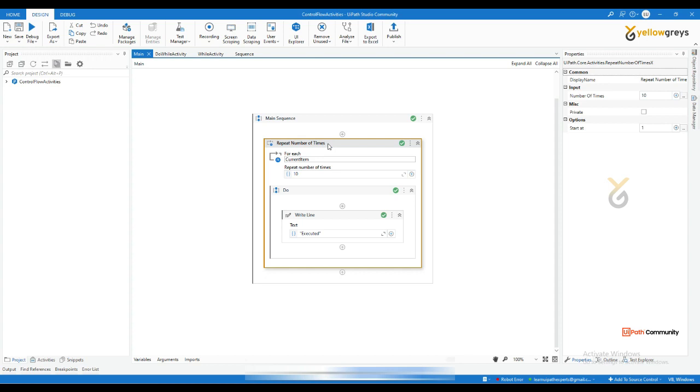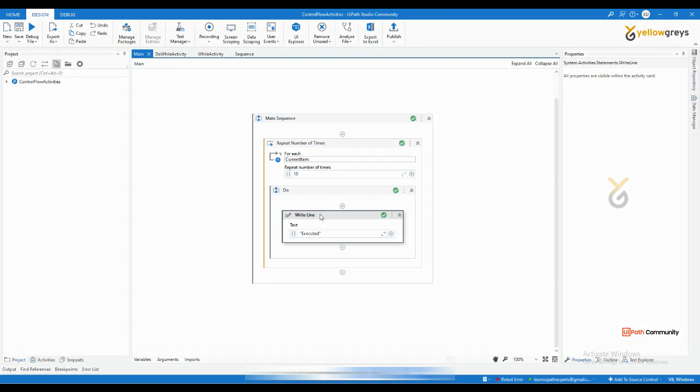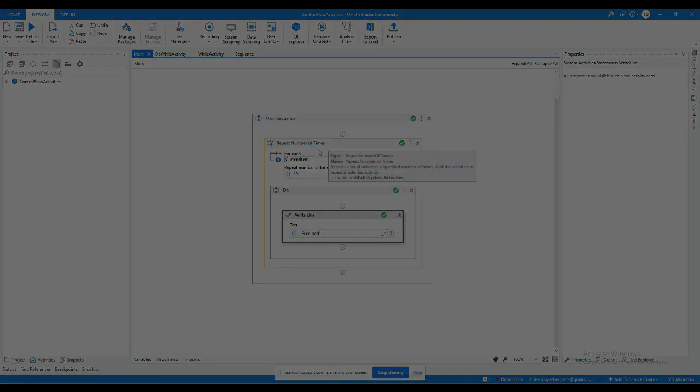Let's say there is a place where I need to repeat exactly 10 times. It's always constant. I need to do it 10 times only. In that particular scenario you can use Repeat Number of Times. Okay, that's all about Repeat Number of Times.